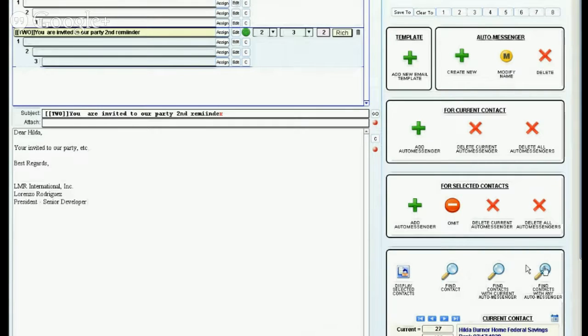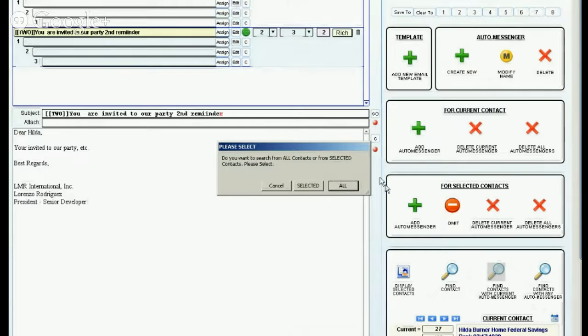Find contacts. Well, this is very important, actually, to be honest. Find contacts with the current AutoMessenger, or find contacts with any AutoMessenger. So to find pretty much everybody that has an AutoMessenger, or find only the ones that have the current one. If I click here, I'm going to find contacts from all or from selected contacts. If I say from selected, it will be only from the ones I have selected, sorry, I have the 100 selected, so it will be exactly the same in this case. But if I had a group here, selected would be under this group, and all would be everything.